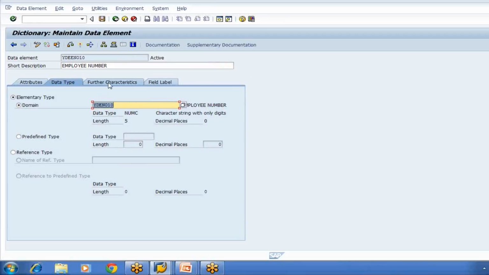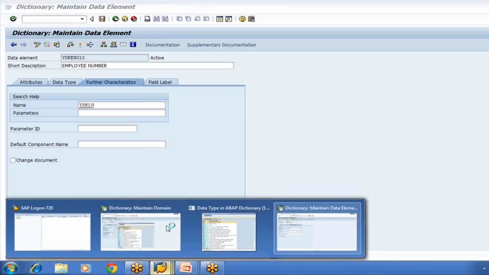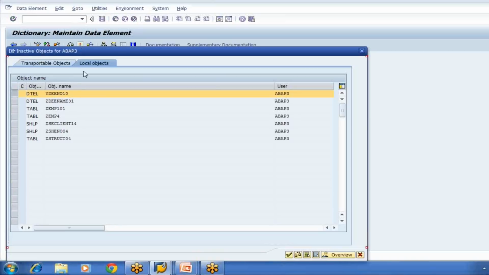Here there is the further characteristics tab button. Just click on this further characteristics tab button, and also you can provide the search help name. Our search help name is YSH10, and previously we have created this search help. Here you can find this. Here you have created this YSH10, and now I am going to provide the search help for the employee number field. Just save it and check it, and also you can activate this one.